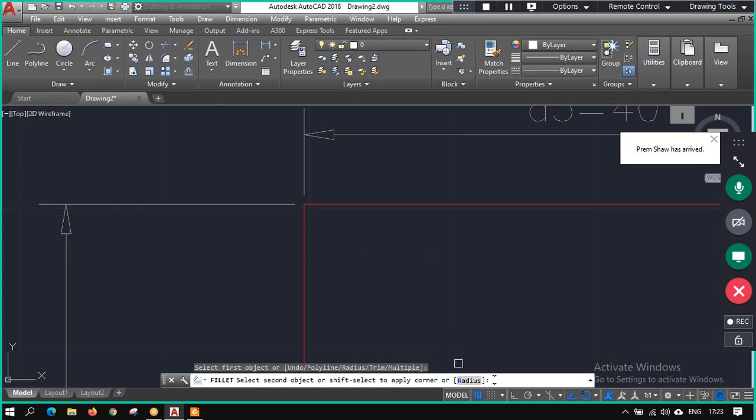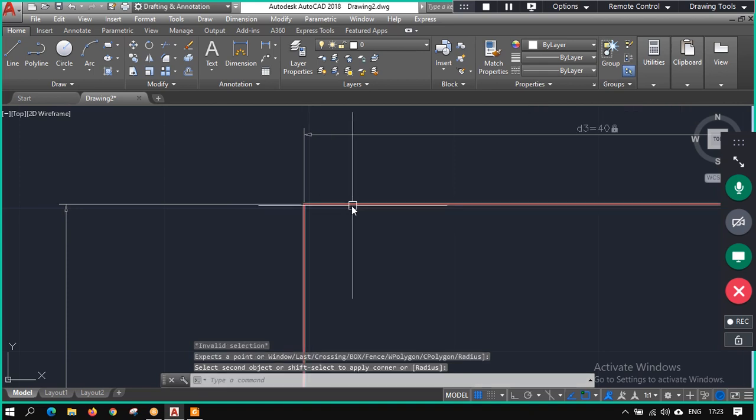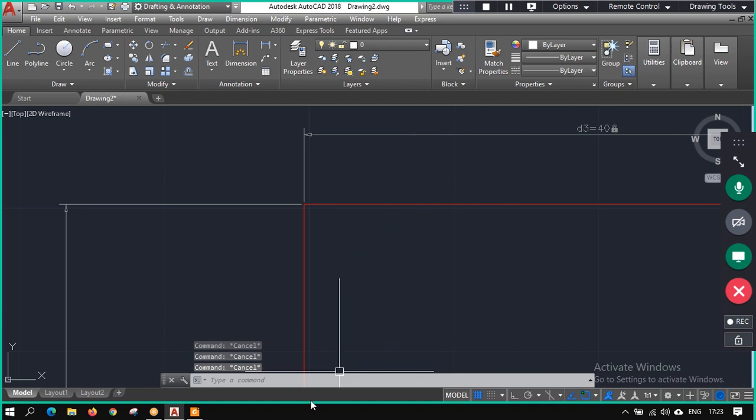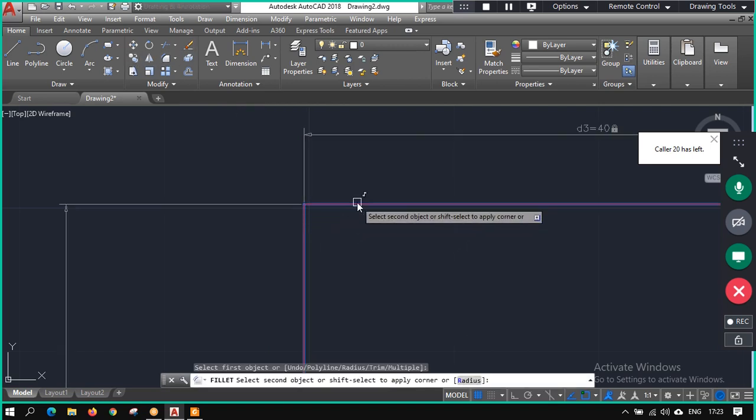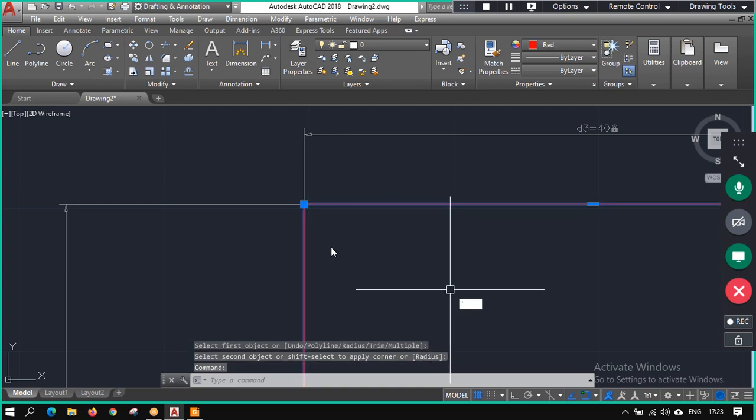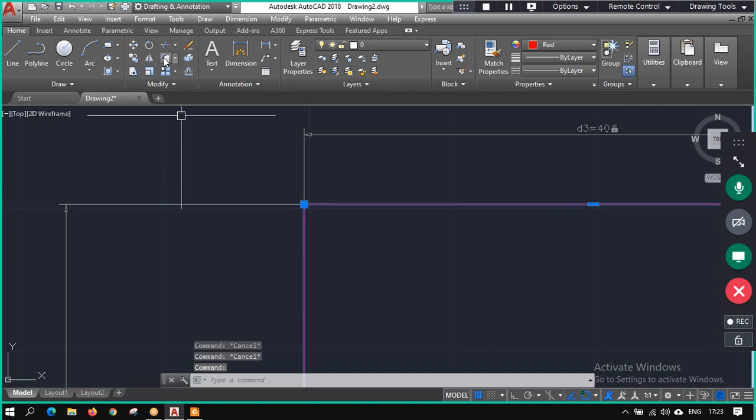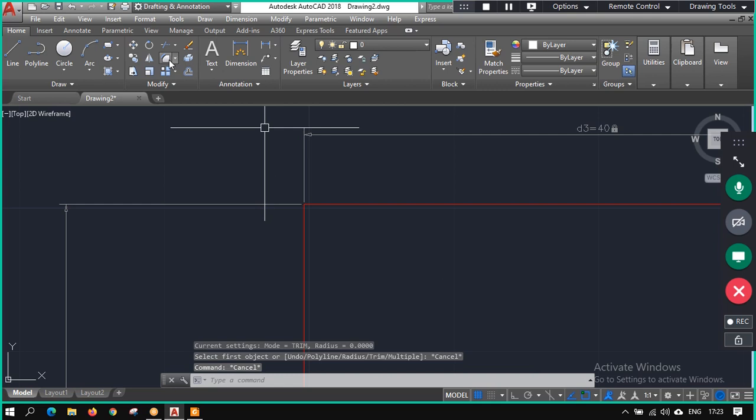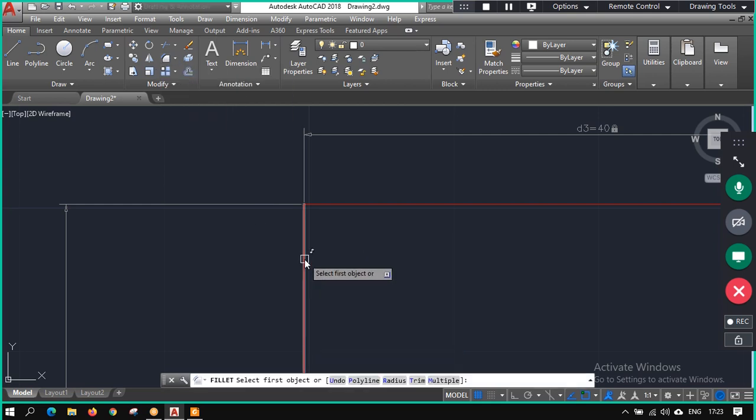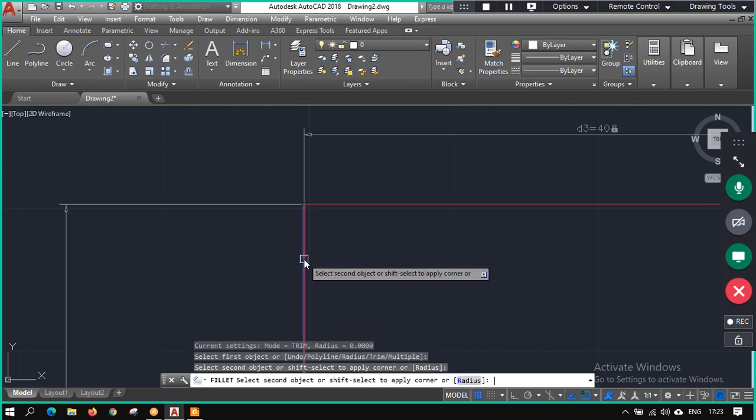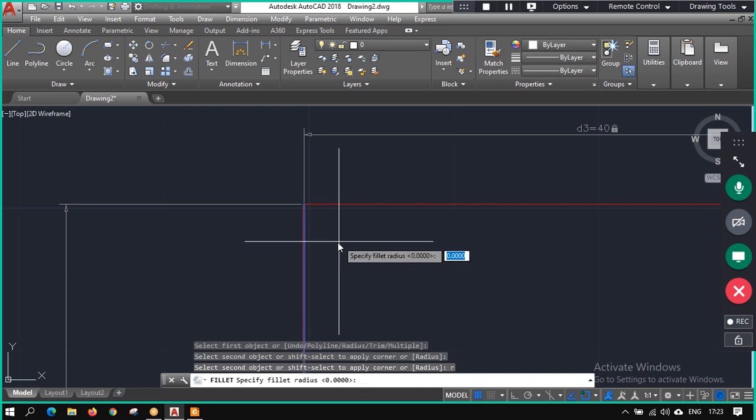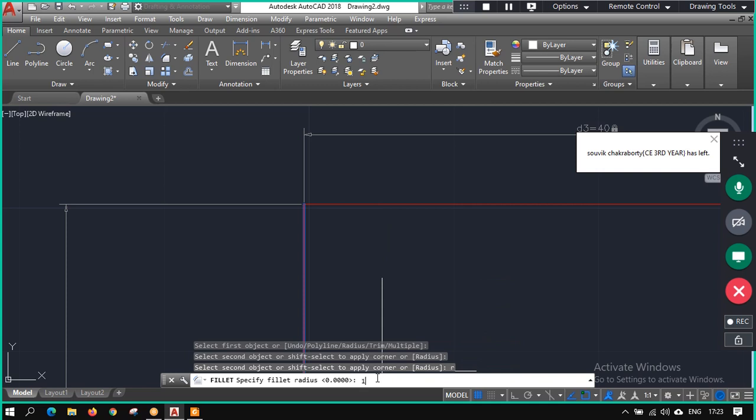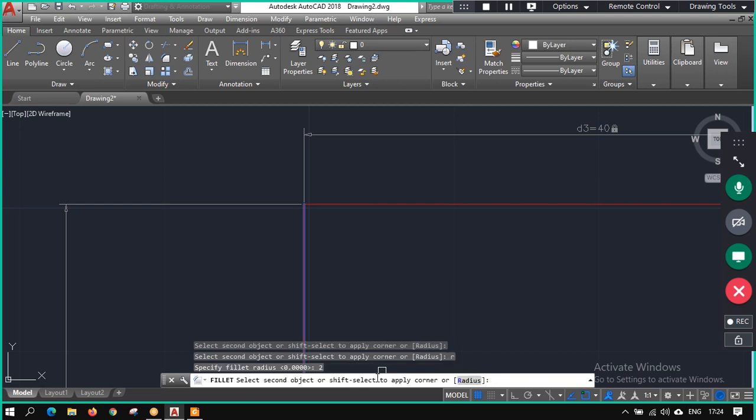They are asking me for the radius, so I can give the radius R1. Press enter. Oh, sorry, I typed something else. Fillet. Select the first line, press enter, then press R, press enter. Now let me select the fillet radius as 1 or 2. Fine.